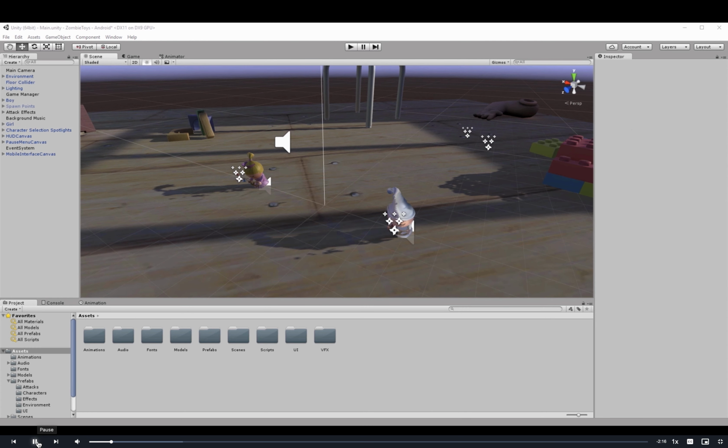In this chapter, we extended the Zombie Toys project to allow for controls on a mobile platform. First, we took a look at what was required for mobile development in Unity.